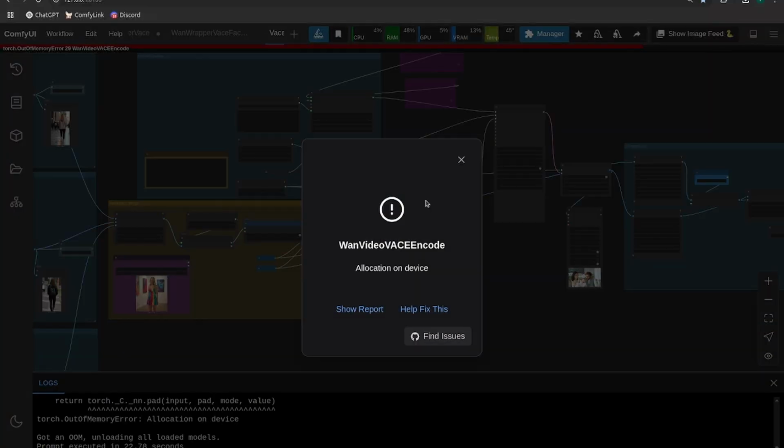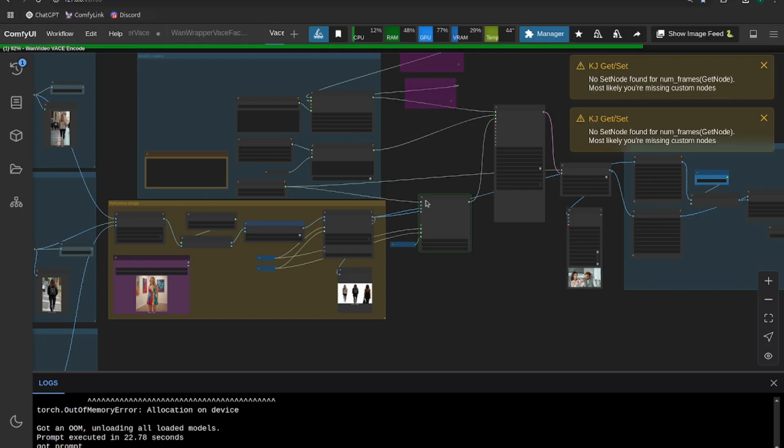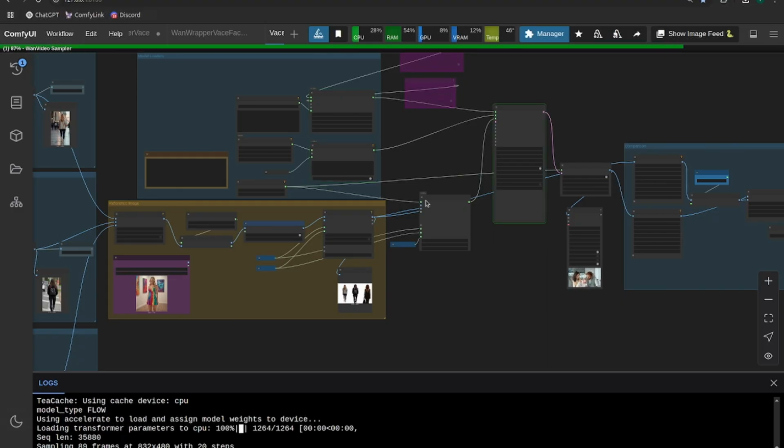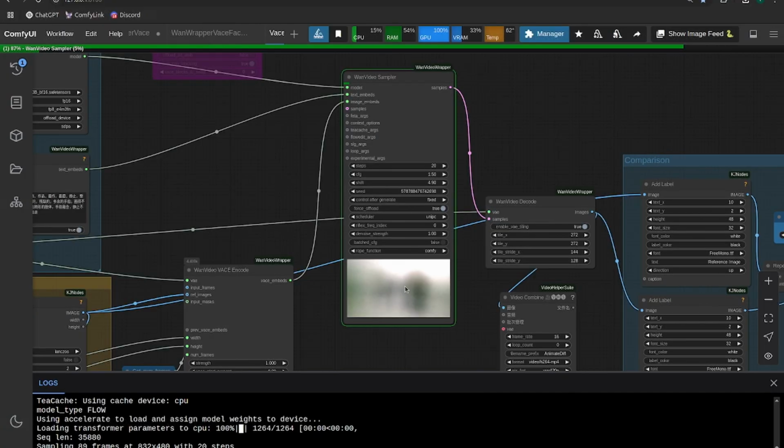And if you get an allocation on device error, just hit enter and hit enter again. This will unload the Flux model and then reload the VACE model. The out of memory error happens because it tries to load the VACE model when it doesn't have enough room after doing the Flux generation.